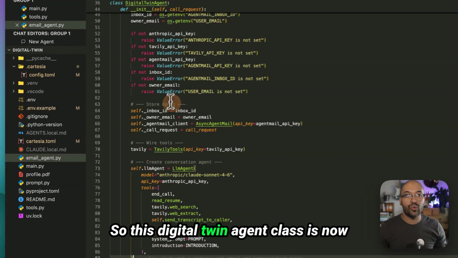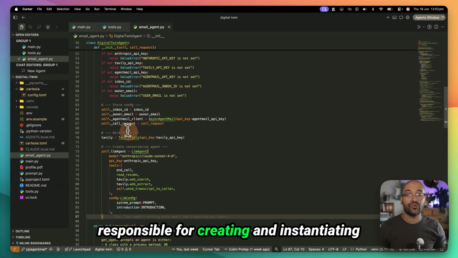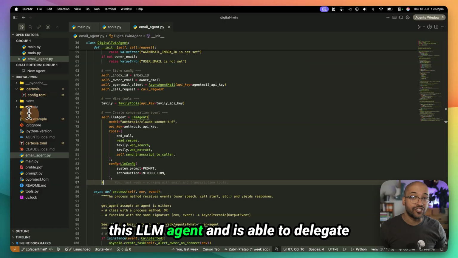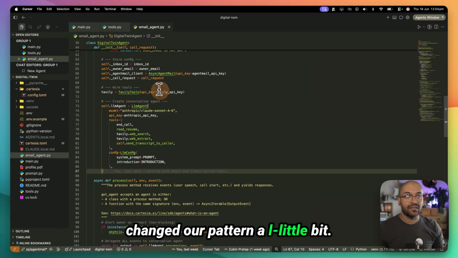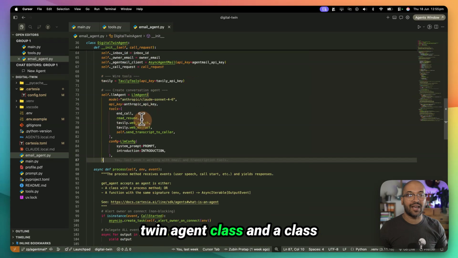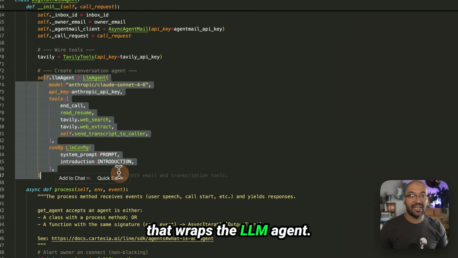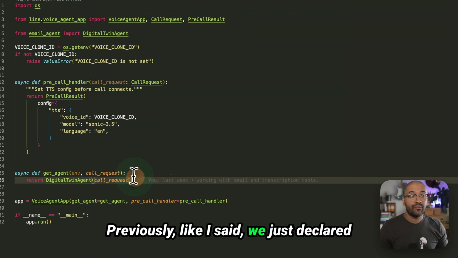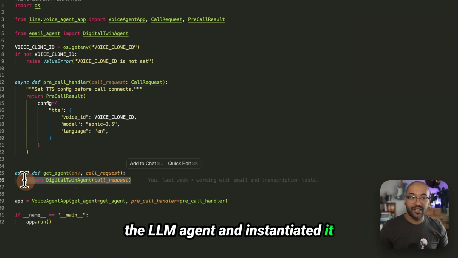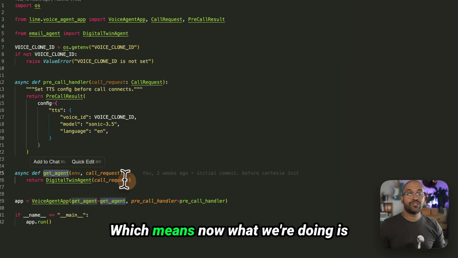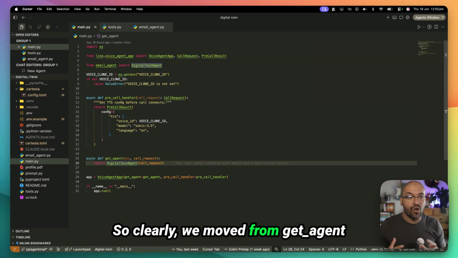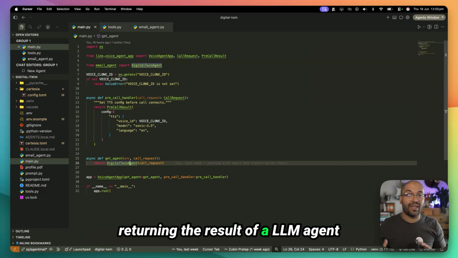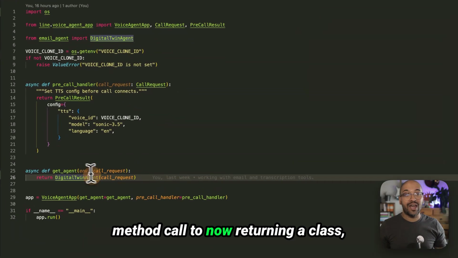So this digital twin agent class is now responsible for creating and instantiating this LLM agent and is able to delegate work to it and also data to it as required. So as you can see, we've changed our pattern a little bit. We've now moved to a digital twin agent class and a class that wraps the LLM agent. Previously, like I said, we just declared the LLM agent and instantiated it here and returned it under getAgent, which means now what we're doing is returning the digital twin agent class.